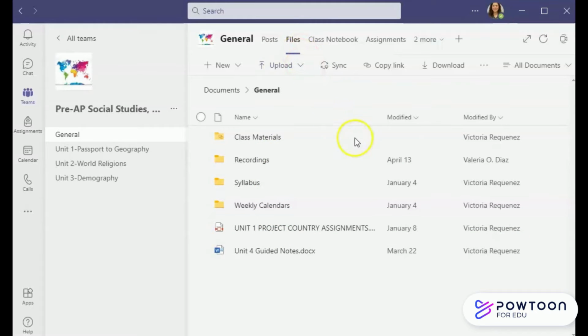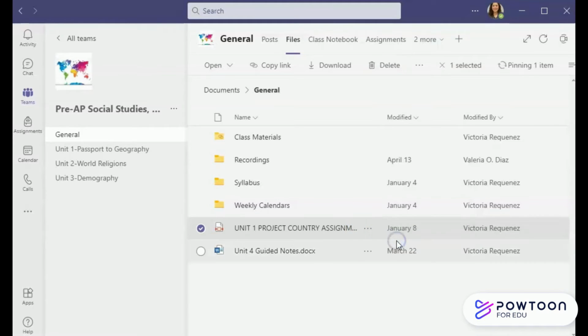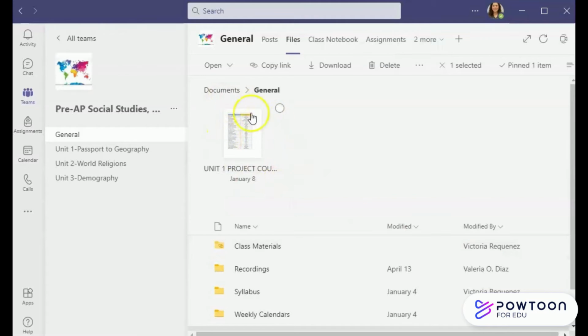Another feature in Files is that once you have them uploaded, whether it's a folder like we see here, or a document like this PDF file, you can click on the three dots right here, and you can pin it to the top. That's going to keep the documents that you know your students will use the most frequently at the top, so they're going to be even easier to access for them.